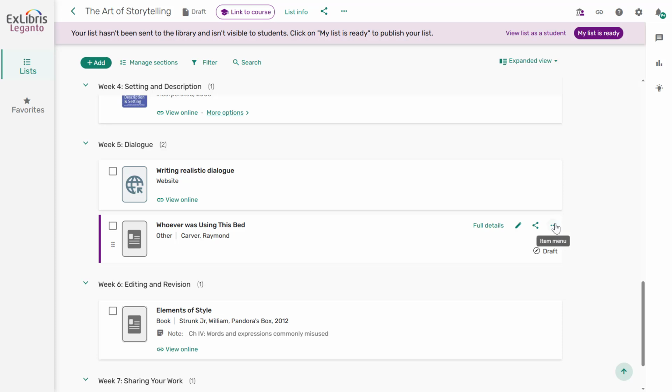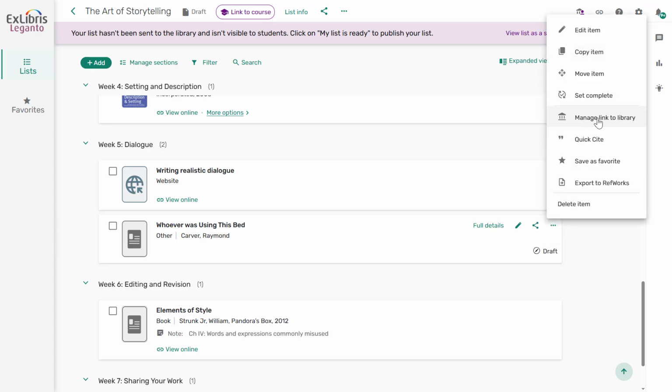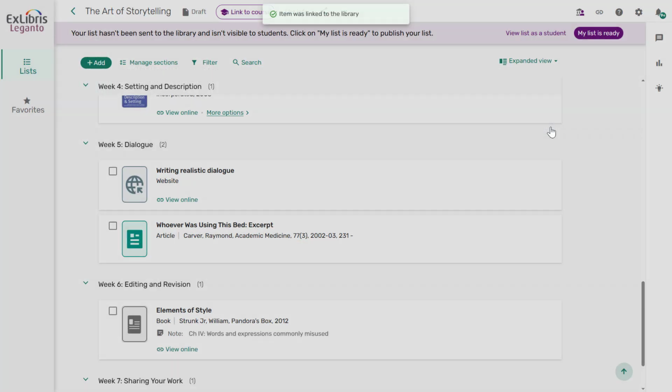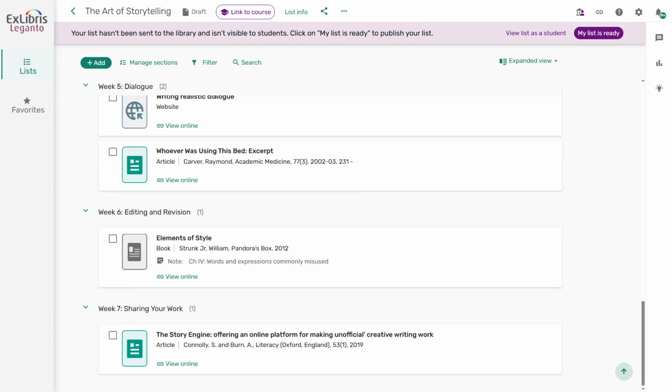You can use the new Manage Link to Library option to easily check for these citations in your library collections. It will run a search on the title and author, and you can change the search or use the filters as needed. You can compare the results to the original metadata, and when you find the right item, just click on Link. This will link the citation to your library collection, and you can work through the citations as needed.